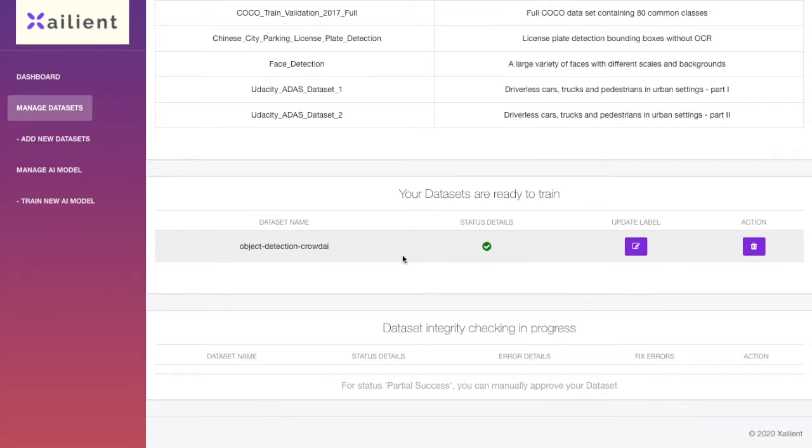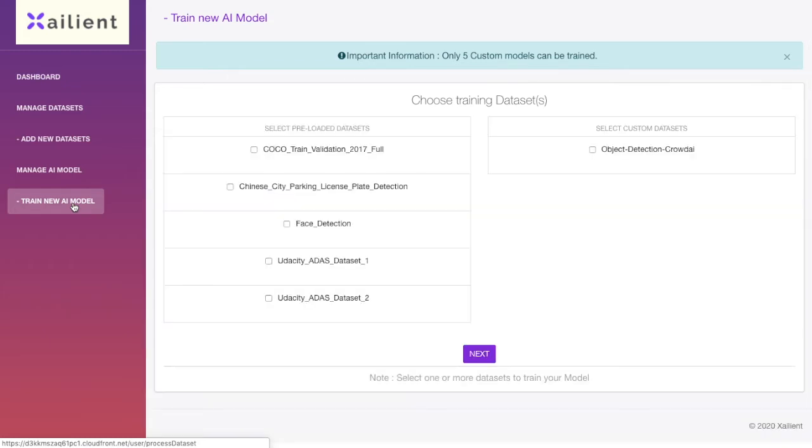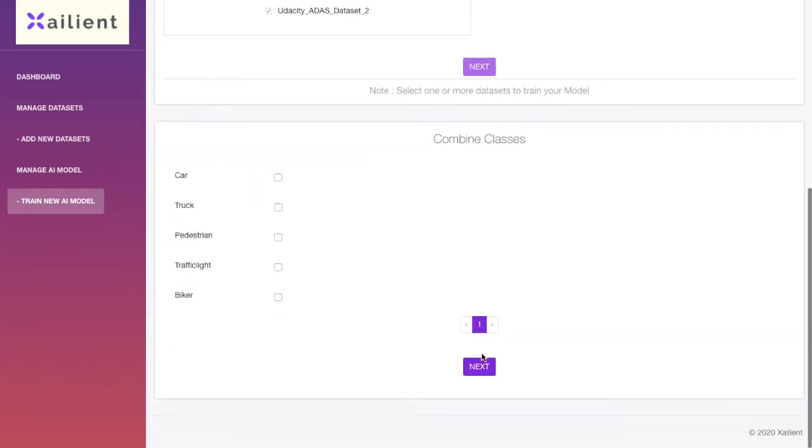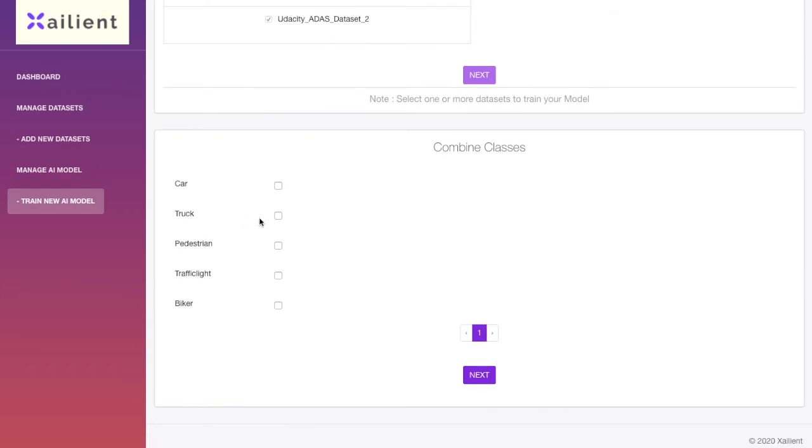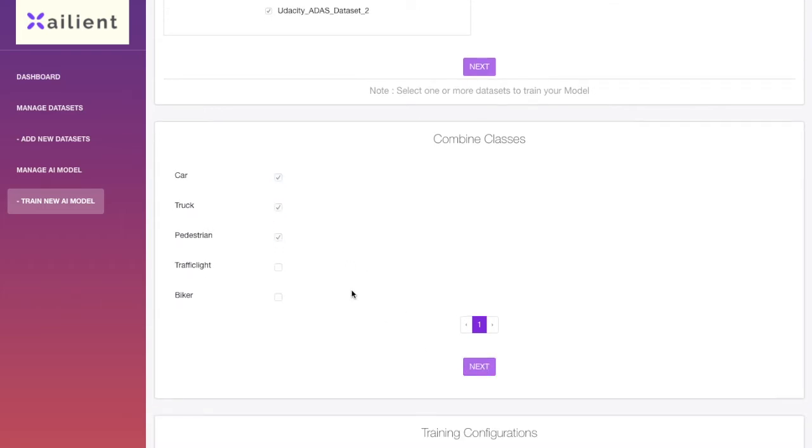To train your custom model, go to Train New AI Model. The first step is to choose your dataset. You can either use the preloaded public dataset or select your custom dataset. To train your model, select one or combine multiple datasets. You can either train on all classes or train on a subset of the classes.